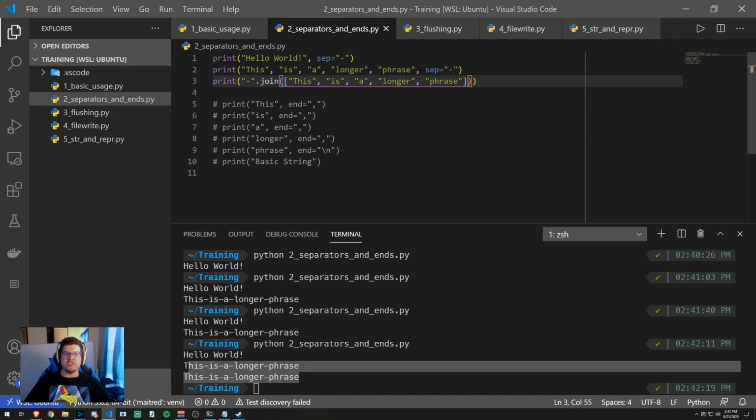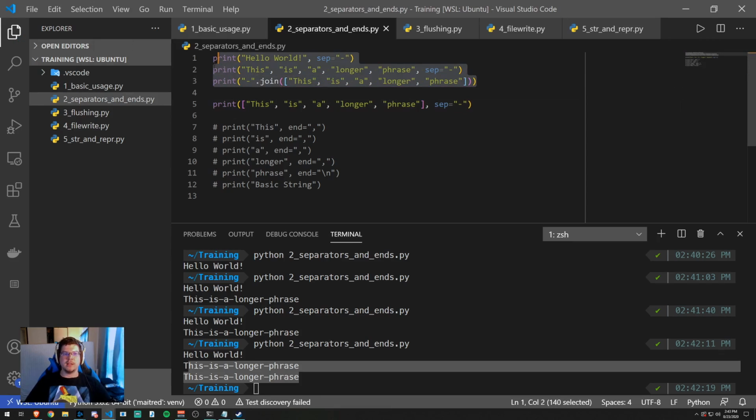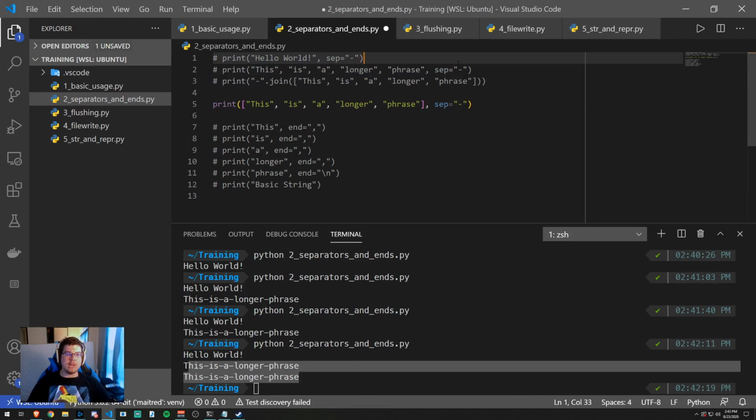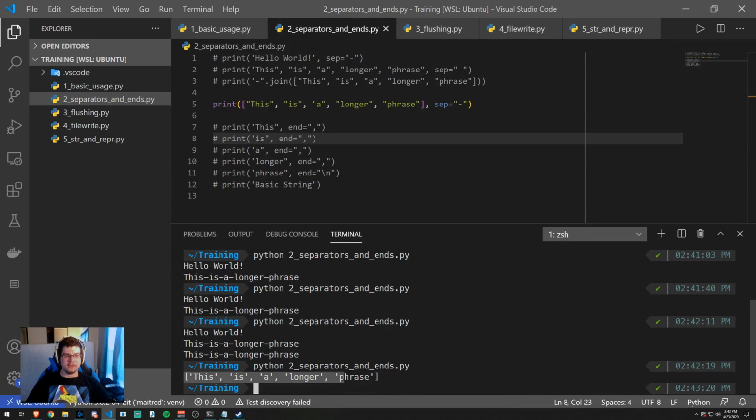One way you can accomplish this if you have a list is you can do the same unpacking that the print function does into it. So if we say print this list with a separator of dash, let's comment out all of these, we'll see that we'll actually get printed out these brackets in this print function. So let's see that. See, it's still in a list because we're actually showing the text representation of the list.